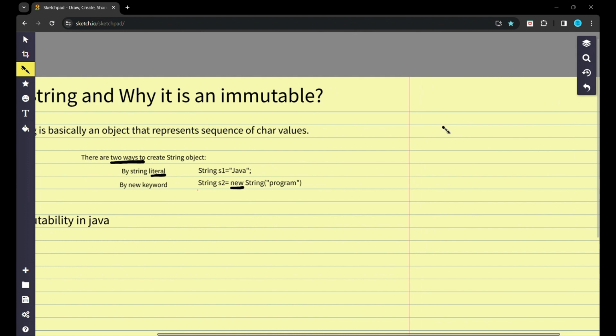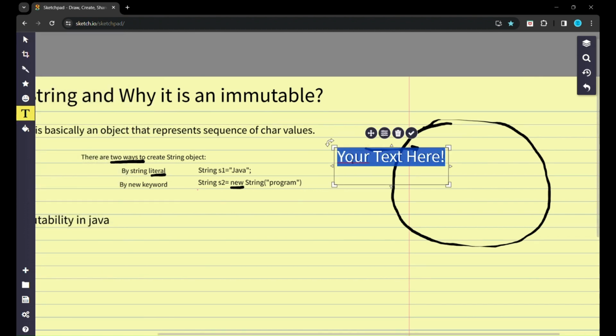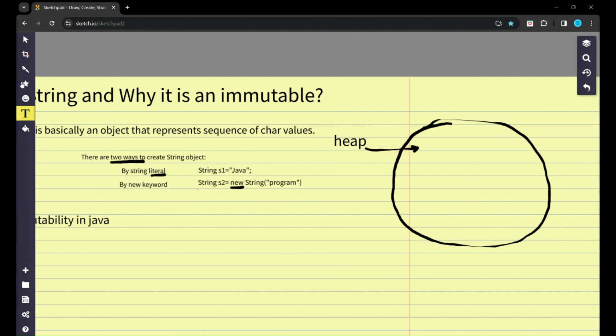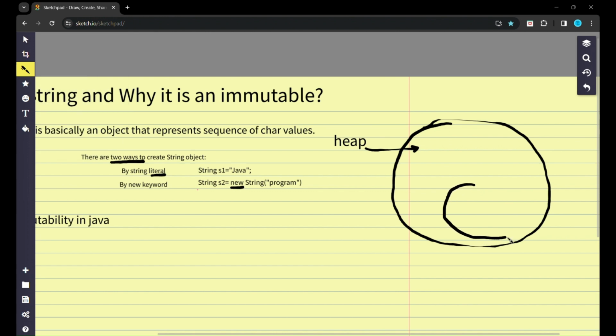So I will create a diagram here to show what the heap and the string constant pool are, and how the different strings get stored. Basically we can say that this is the heap memory area, so I will say this is the heap. And there is another memory area, the string constant pool, which is present inside the heap memory area.